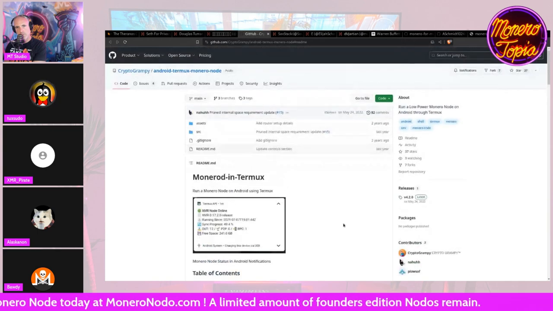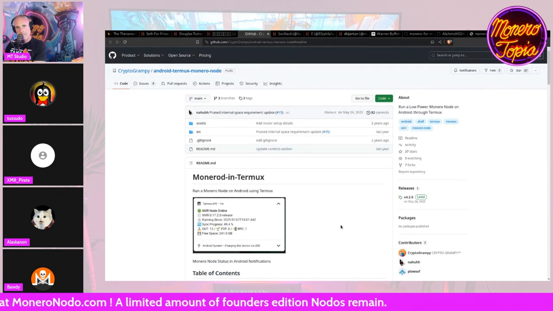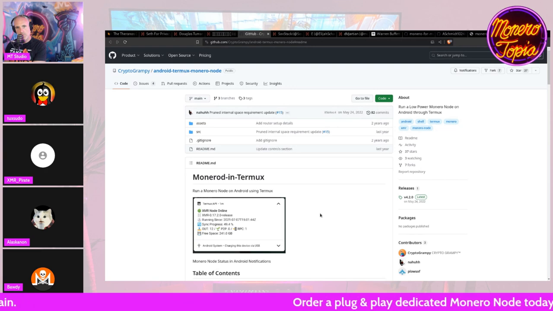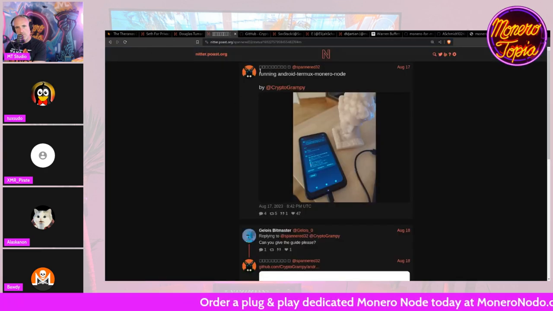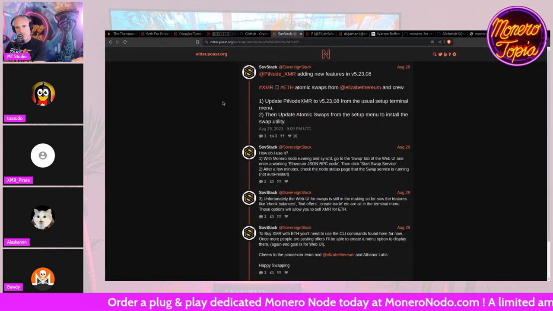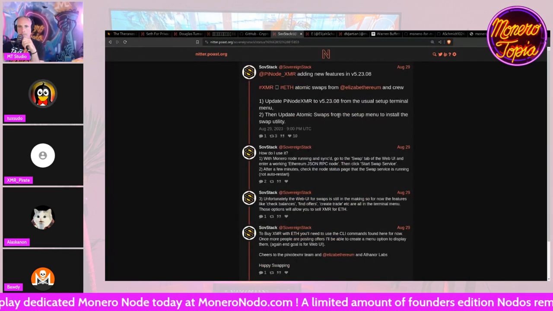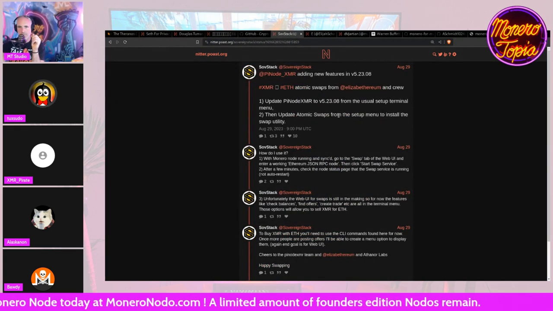This is the great purpose of Monero right here: taking old hardware that would normally be thrown away or trashed and reusing it for something good, like helping the network. Very cool. Any comments on that? Probably not. Nope, good stuff.